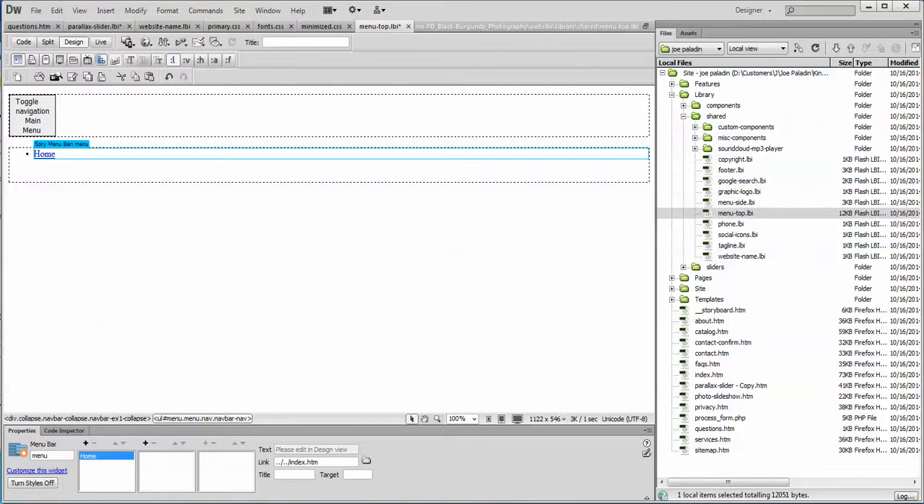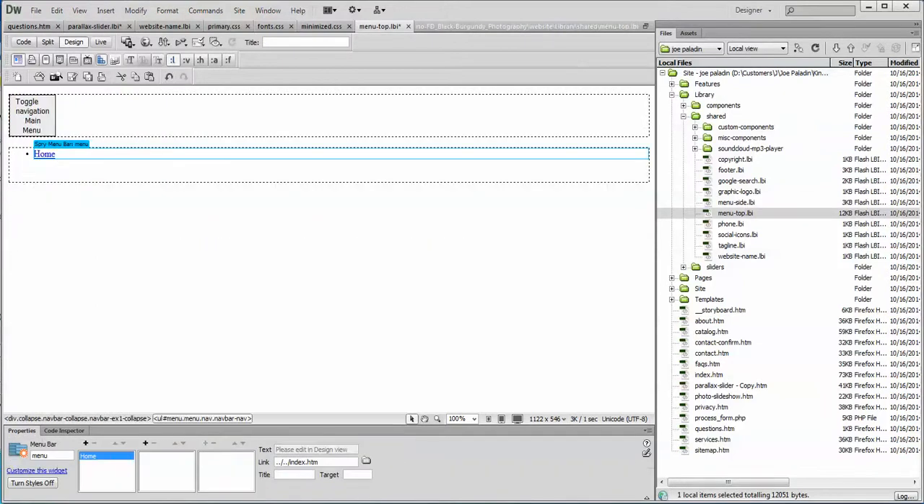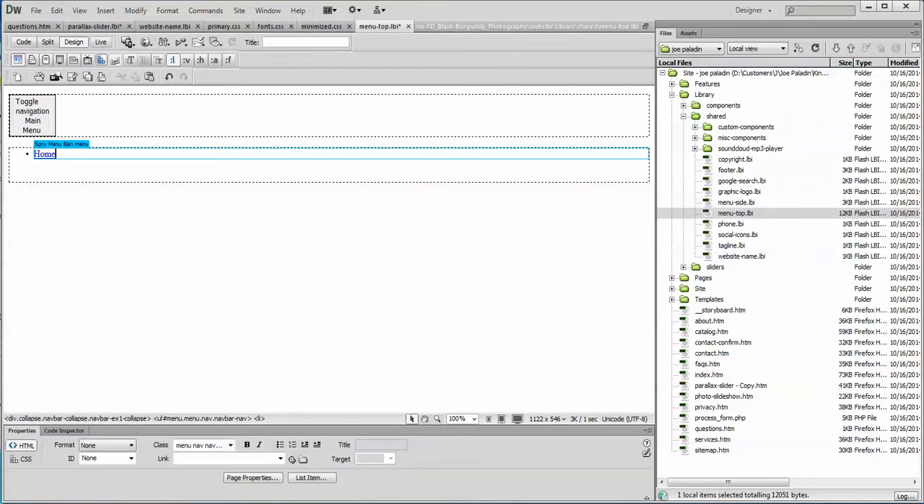Well, you probably want to have home page as one of your buttons. I know you've said how to replace them with Dance, Spotlight, and then you want to have this one as a sub menu. I would suggest you always keep a home button there. It's just so people can always get back to your main page. But I'll show you how to remove that later anyways.